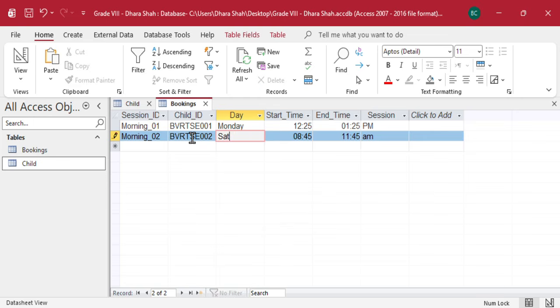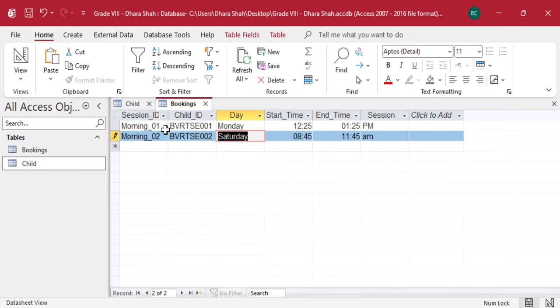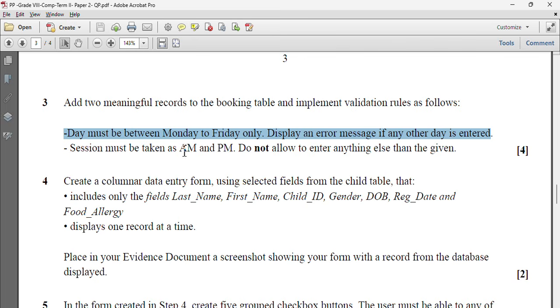Similarly, let's do it over here and write Saturday. It is not allowing you to enter anything apart from it. So we'll write Thursday and it is not giving me an error. I hope you understand up to this. Let's move on to the next section.